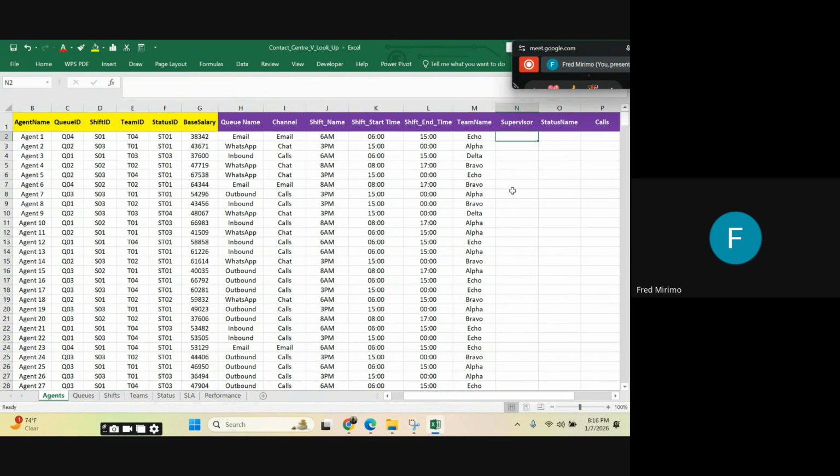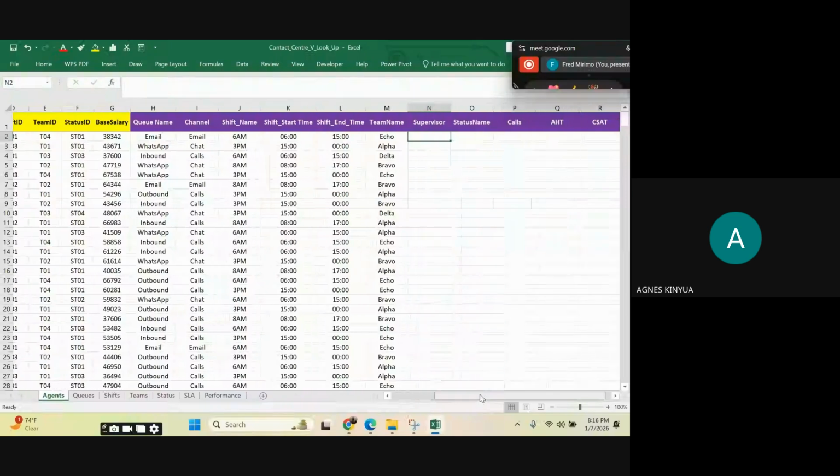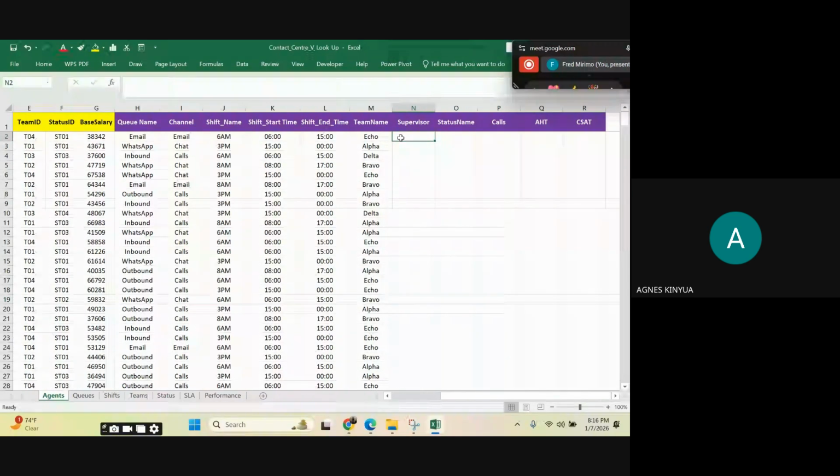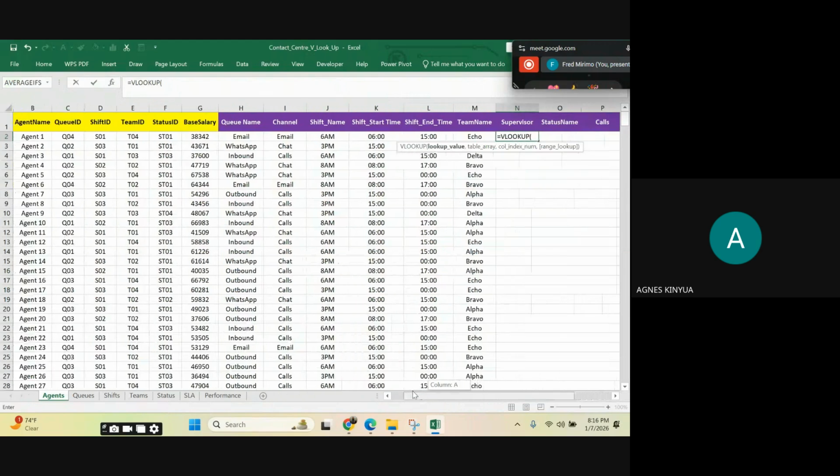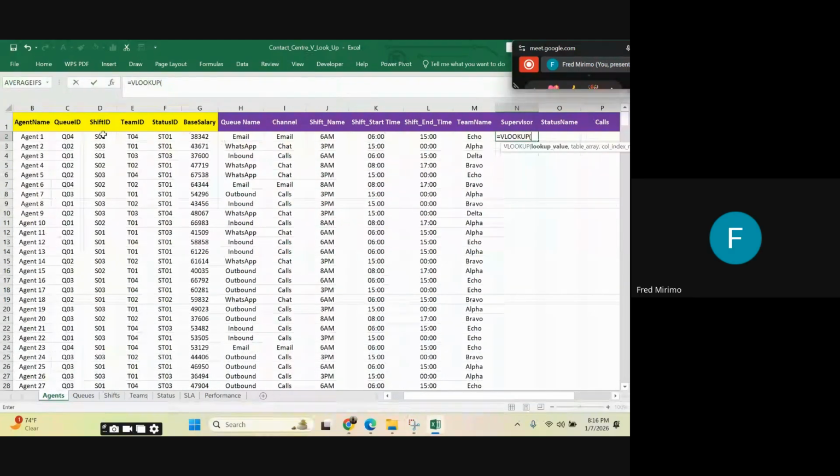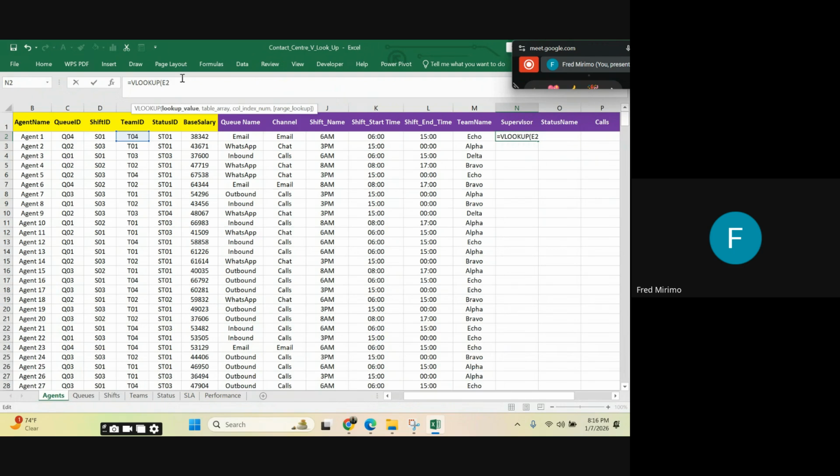Yes, let's go for supervisor. Is equals to VLOOKUP. Then status ID. No. Shift ID. We are looking at the team because supervisor is in the team sheet. And the common thing is team ID. So we go to teams.